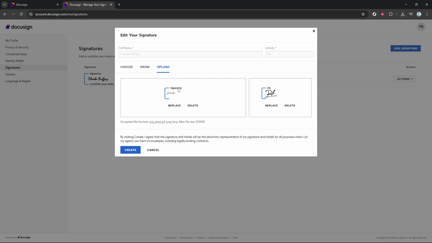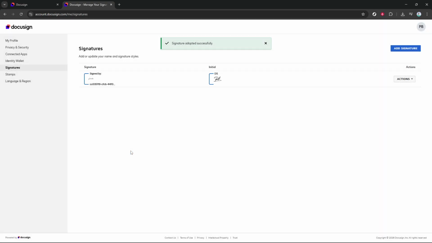When you're happy with everything, click Create to save your changes. That's it. Your updated signature is now adopted. The next time you're asked to sign, DocuSign will use this new version automatically.